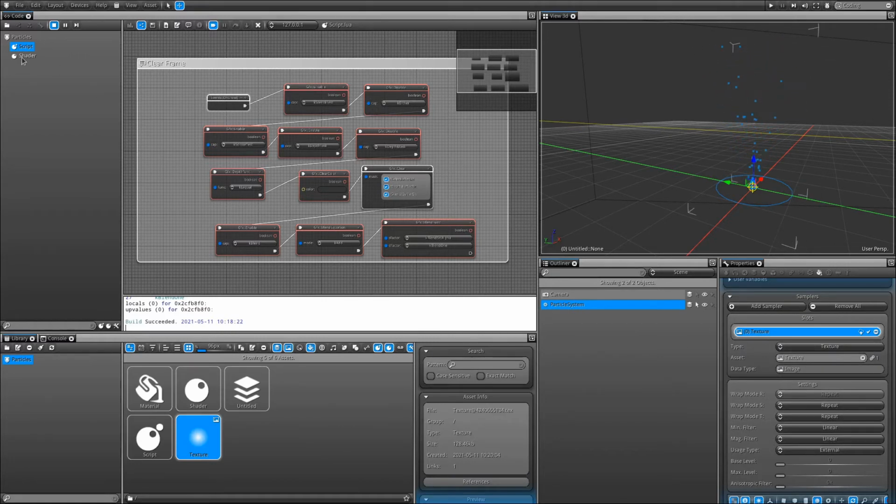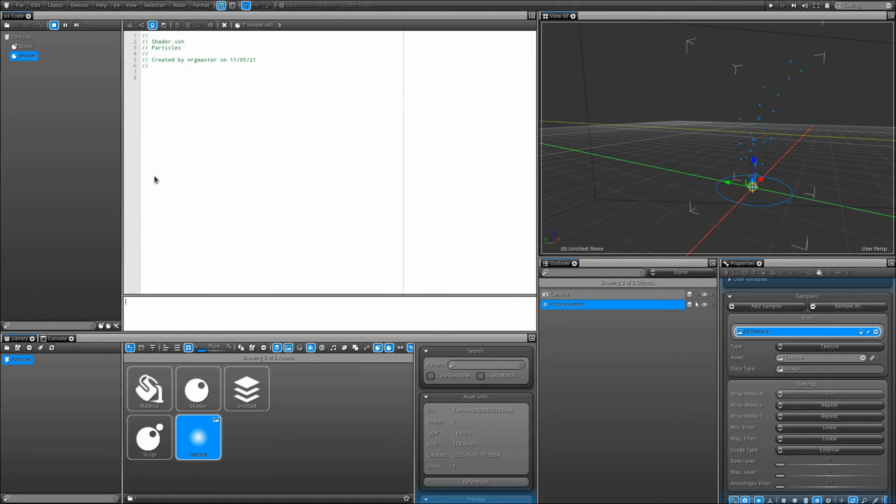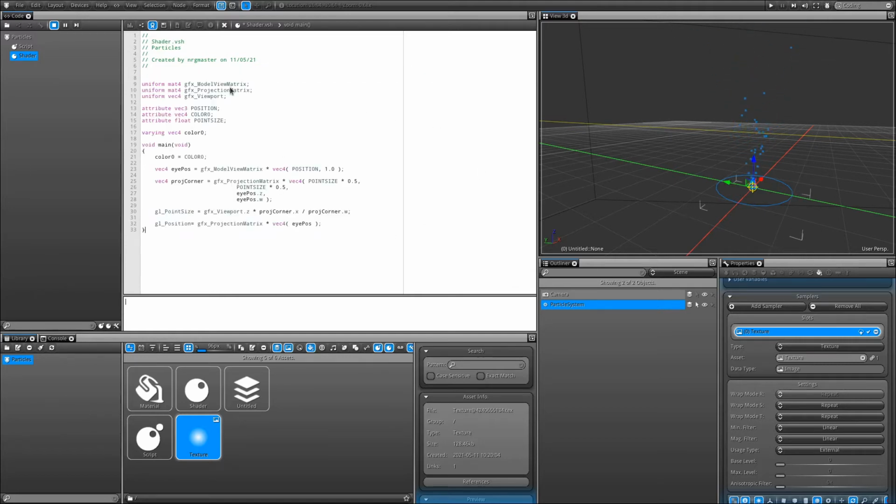Now, since I'm already having a code editor here, I'm going to edit my shader. I'm going to go under shader, and just to speed things up a bit, I am going to copy some code here that is going to allow me to change the size of my point based on the current distance that I'm having with my particle. For that, I am using my eye position, and I am using my projection matrix to project the corner of that point sprite in space. And based on that, I will change its point size.